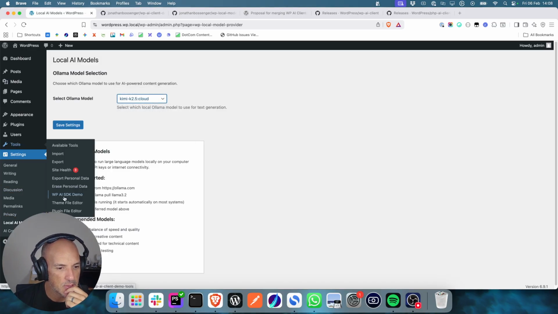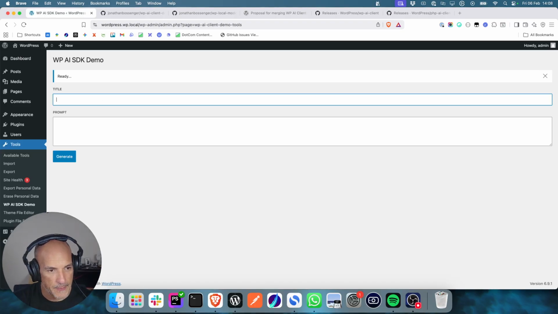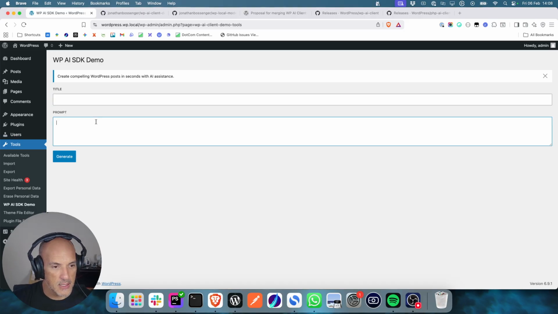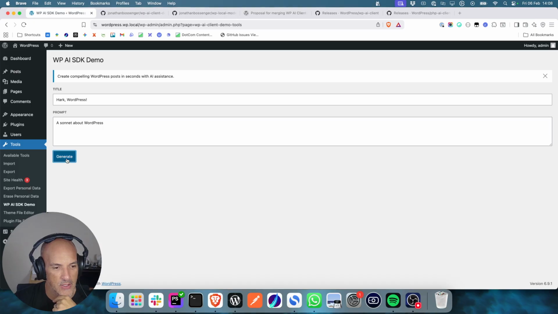Essentially what I can do is create a post. So let's say a sonnet about WordPress, and then let's say hark WordPress, something like that. What that'll do is take the prompt and pass it off to the local model, and it'll generate the sonnet and then return it back. If the model supports image generation, it'll generate an image as well, which I don't think Kimi does. But if you use Gemini or Anthropic or OpenAI, then it'll work.